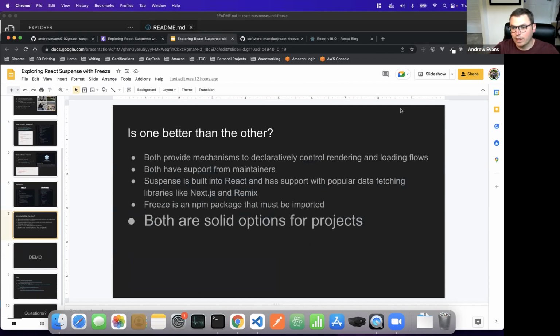The question a lot of people ask is whether one of these is better than the other. I would say that both of them are good. Obviously Suspense, being built in, is kind of cool. Remix, which is very popular now, as well as Next.js, have features that support Suspense. There's a lot of talk about future stuff React is doing, where they're going even further, and I think the use hook is coming up, stuff like that.